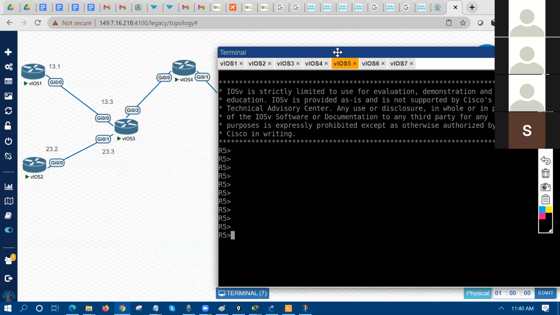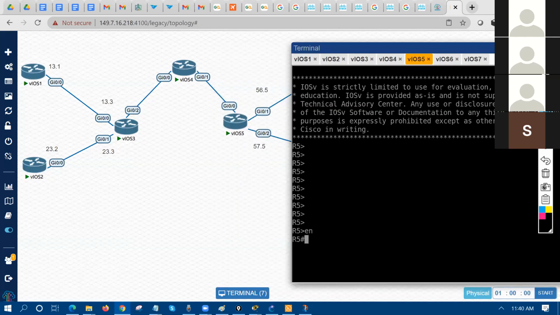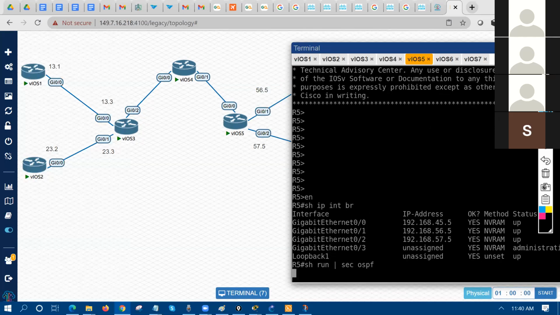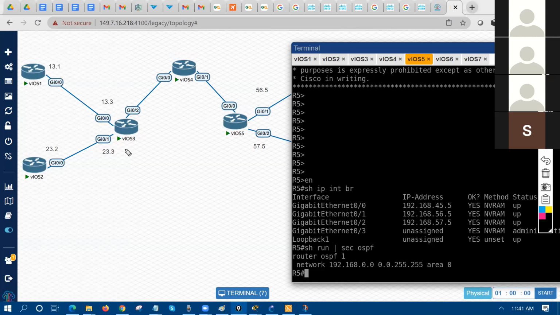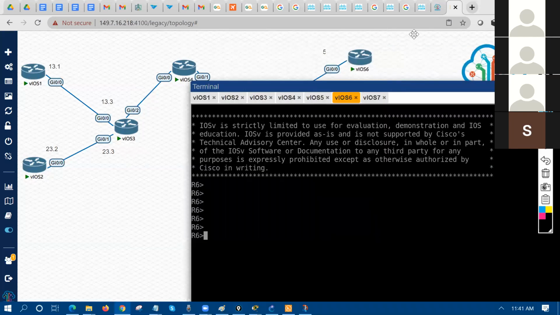If you go back to router number 5, that is my provider edge, this ISP. This is the provider edge router, right? So show IP interface brief and show run section OSPF. This is my provider edge, and this is the P router, the core provider router. Provider edge means what? This device provides the connectivity between the customer and the provider. This is the core provider router. They don't have any connectivity with the customer.